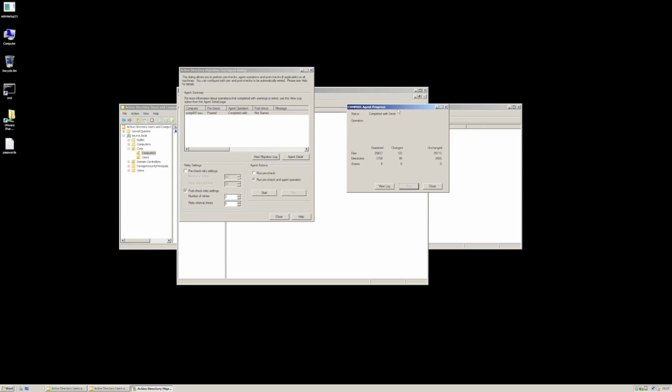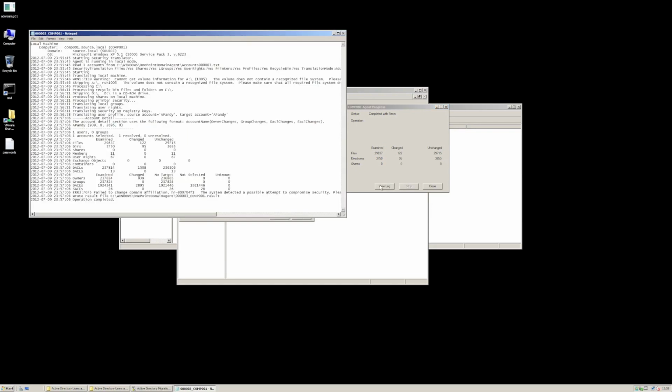Okay, as you can see, that process is now done. It said it's completed. You'll often get errors in this, by the way. It's pretty rare that I've seen one that's completely clear. But if you look in the log, it'll show everything that's in there. I wouldn't be surprised at stuff like that. Like I say, it's pretty rare to actually see a totally clean migration.